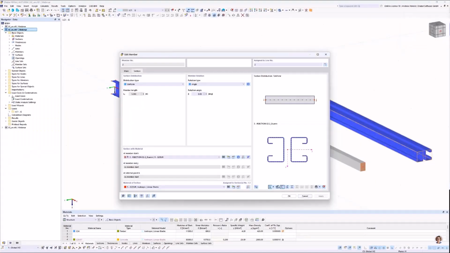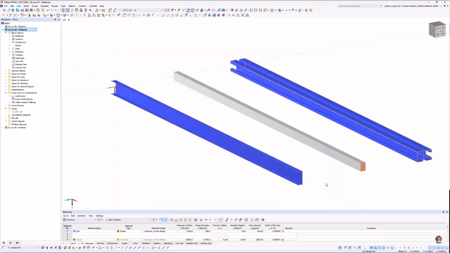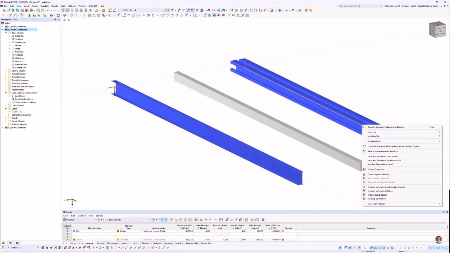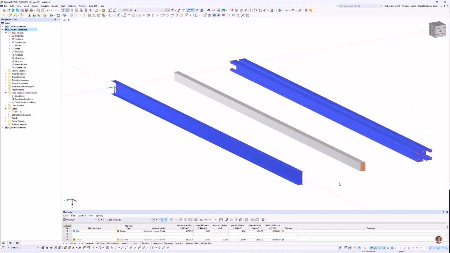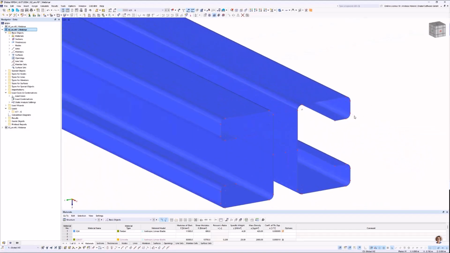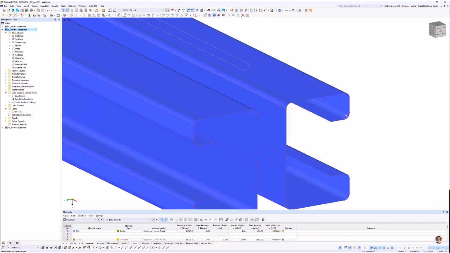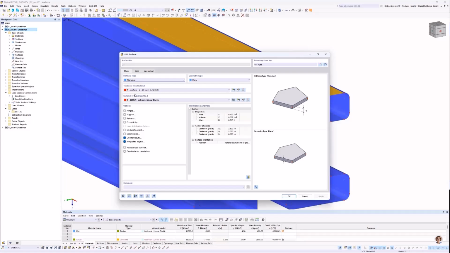And then you can create a surface model. It's a quite new option. So right click, members, and generate surfaces from member. And now you can see it is divided, a surface model is created. Thickness 4 millimeters, geometry type plane.